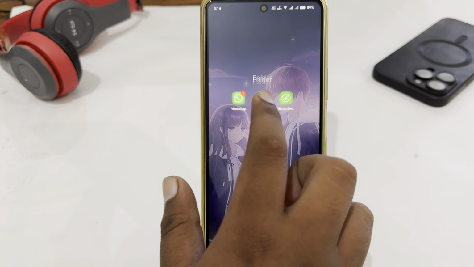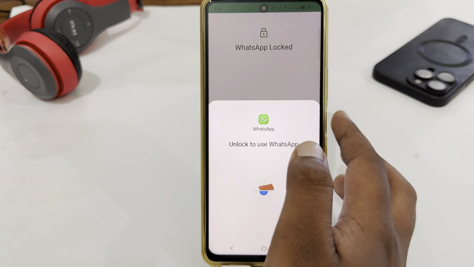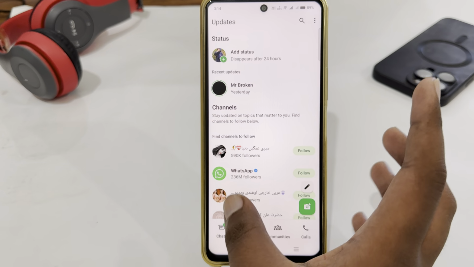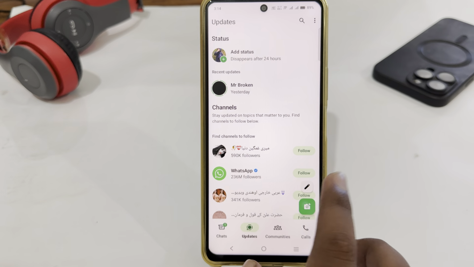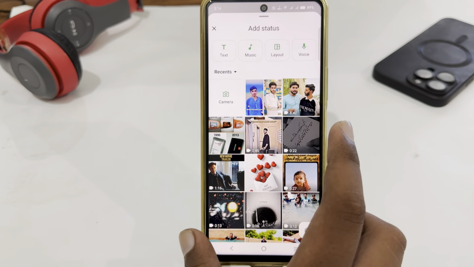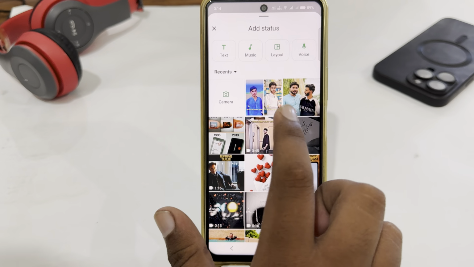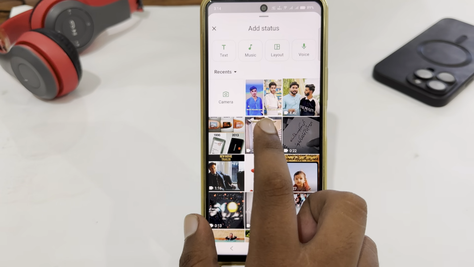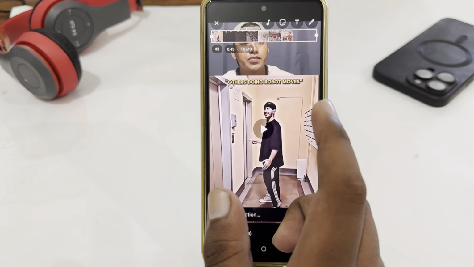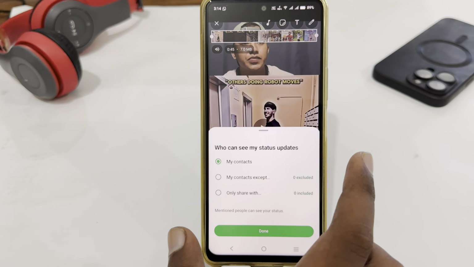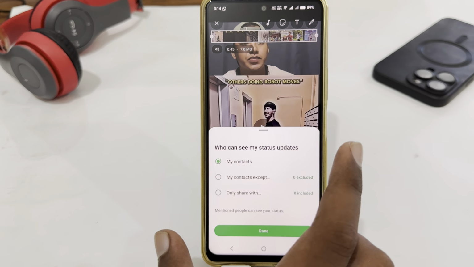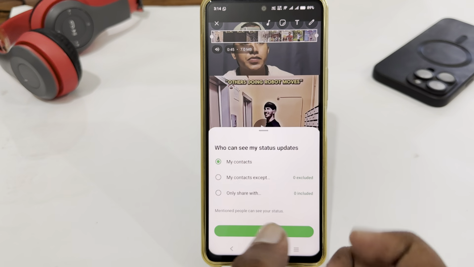You just have to open your WhatsApp app and go to the updates or status section, and here you have to update the status that I'm going to select once. Here you can select a photo or a video. As I have selected a video, just select it, and here you will see the option of status and, in brackets, contacts. You just have to select it, and here you can easily see or customize who can see your status.